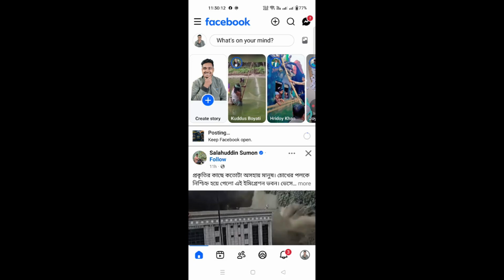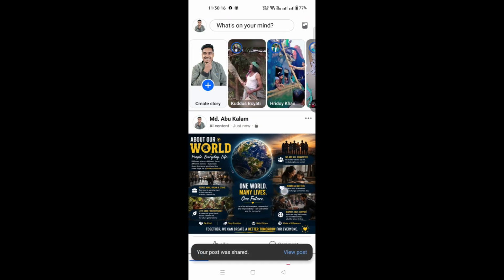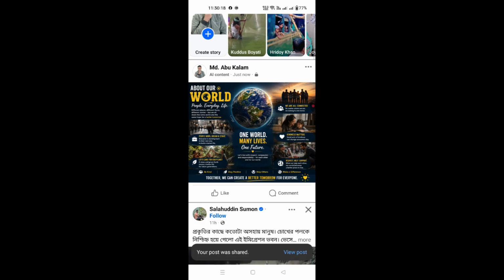Then I wait a few seconds for this processing. Wow, you can see I published this content, but Facebook automatically detected this AI content. But why? Because lots of people are currently using ChatGPT and other AI tools to create these types of images, and Facebook automatically detects it using metadata.